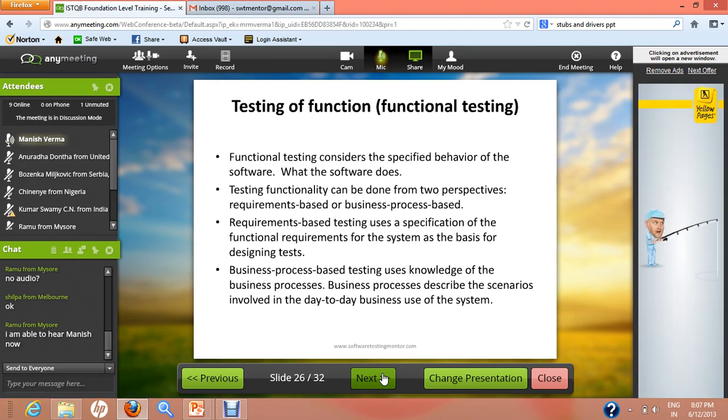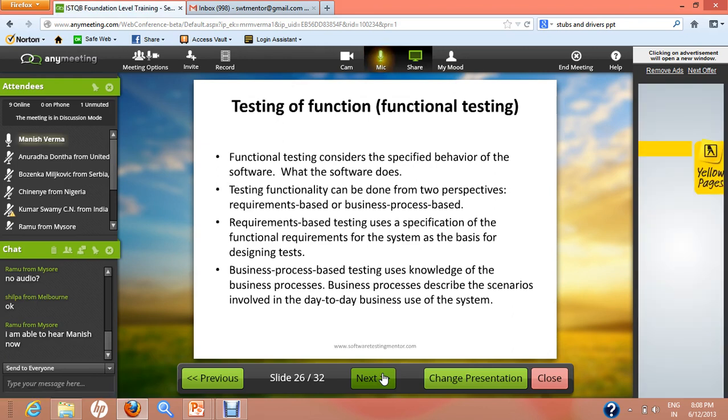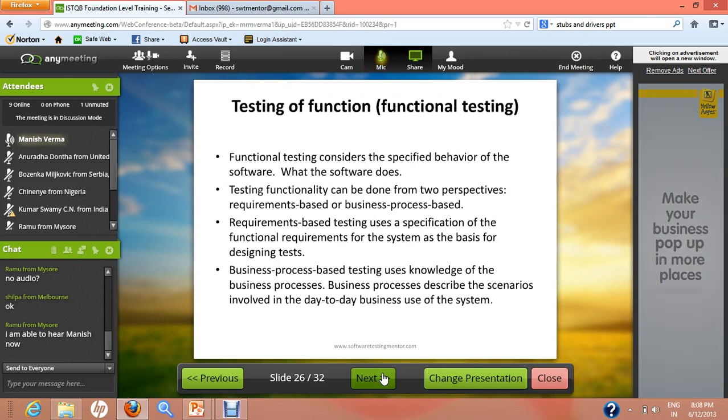Then the other kind of testing involved in functional testing is business process based. In business process, it's more of end-to-end scenarios, like how the end user will interact with the system or with the software. Like if there is a banking website, how will a person who has a bank account interact with the online internet banking?